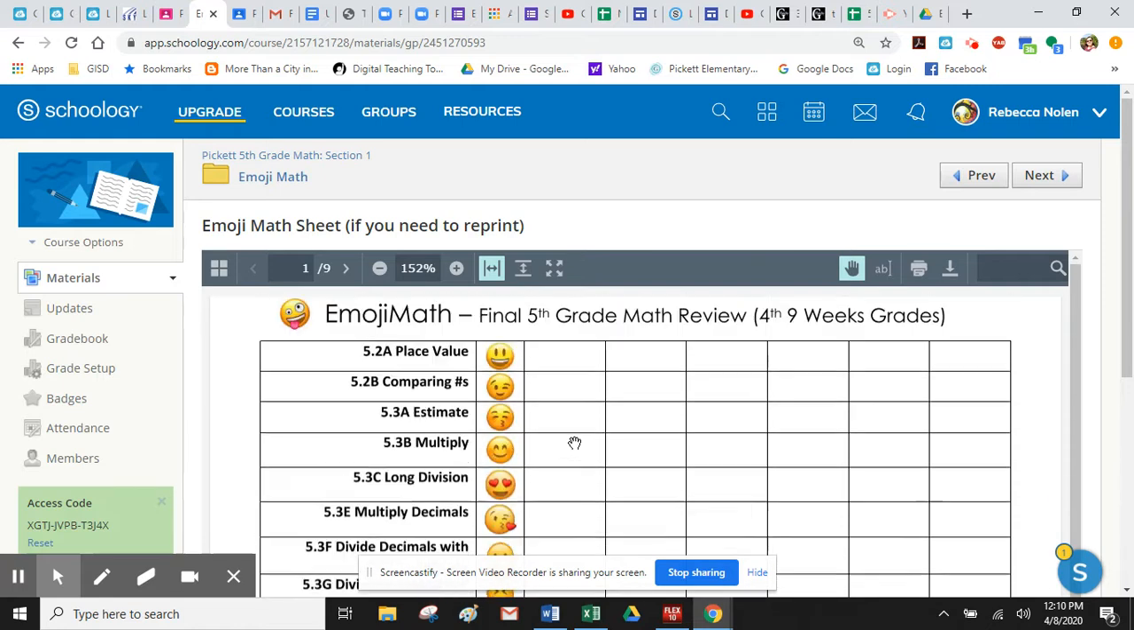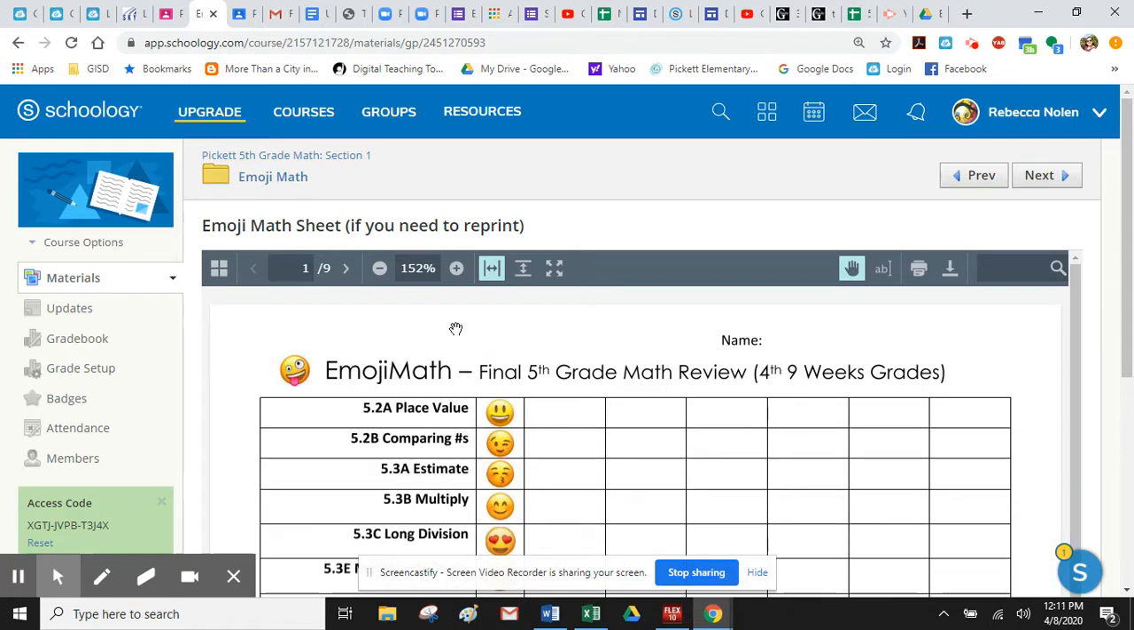But if a parent's watching this, I wanted the parents to know this is what the Emoji Math sheet looks like, and there are grades written on here, and I always take the highest grade. Okay, your goal in order to get the smile file would be to get hundreds on everything. Okay, your goal as far as grades go, though, would just be to be passing.